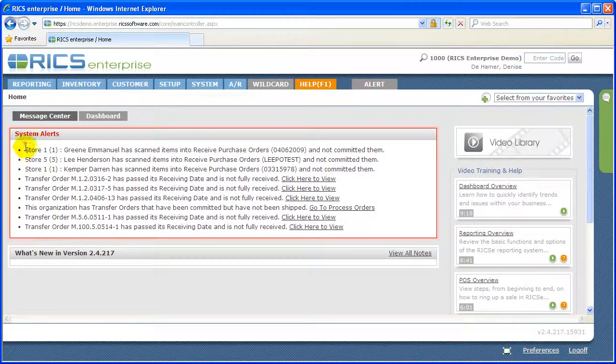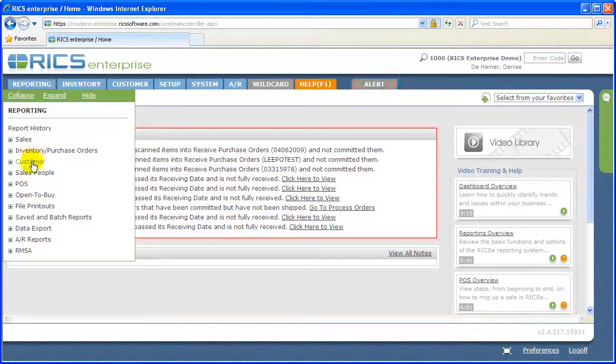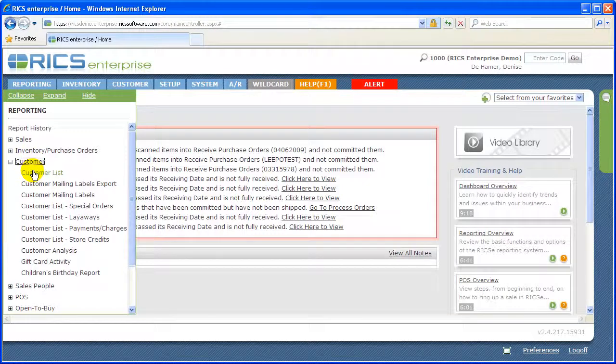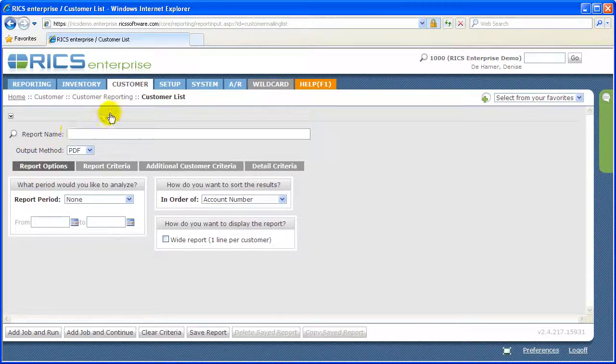Also note that you can get to that same report if you click on Reporting and Customer List. This will bring you into the Customer List report. At the top you have the report name. So if this is a report that you run a lot, you can name this report and save it, so that way the next time you come into this screen you can click on the magnifying glass icon and pull up and select that saved report.